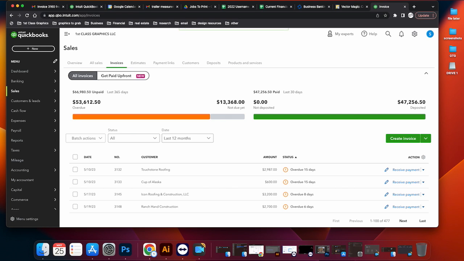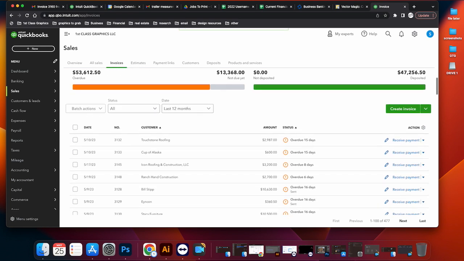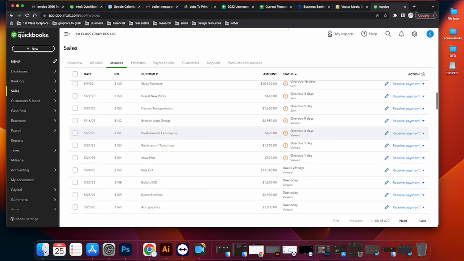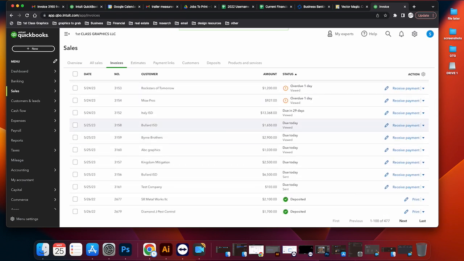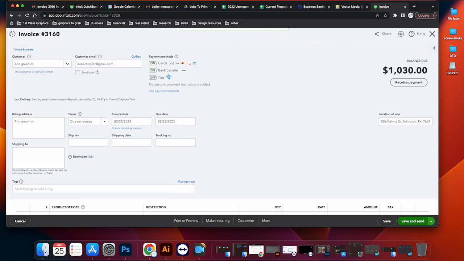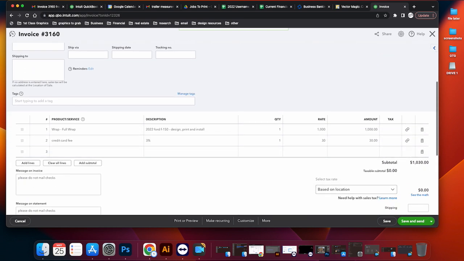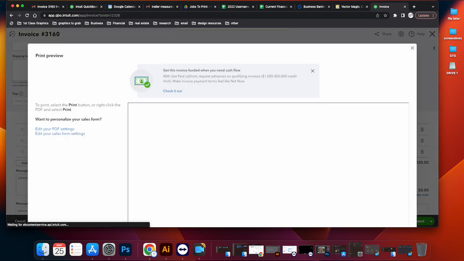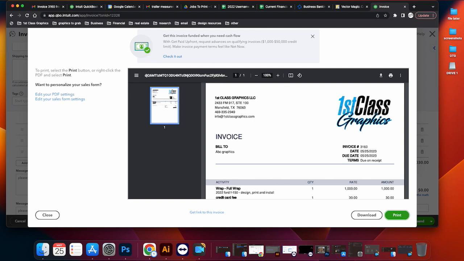Now if you want to print off a physical copy for the customer and they are there, you'll find that invoice. So I've got this invoice here. Okay, I'll just click on that, go to edit invoice, and then I'll go down here to print or preview. Okay, so print or preview, and then you can do it a couple of ways. You can go ahead and try and print it directly here from the print icon, or you can download it.